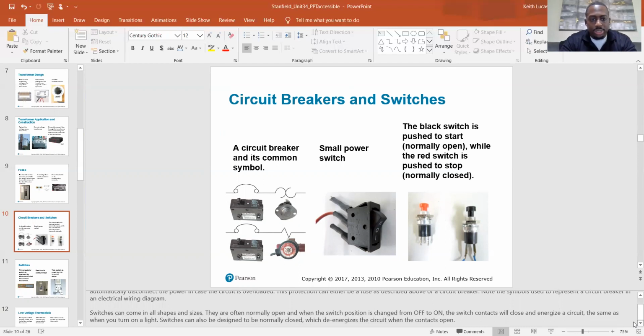Switches can come in all shapes and sizes. They are often normally open; when the switch position is changed from off to on, the switch contacts will close and energize a circuit, the same as when you turn on a light. Switches can also be designed to be normally closed, which de-energizes the circuit when the contacts are open.